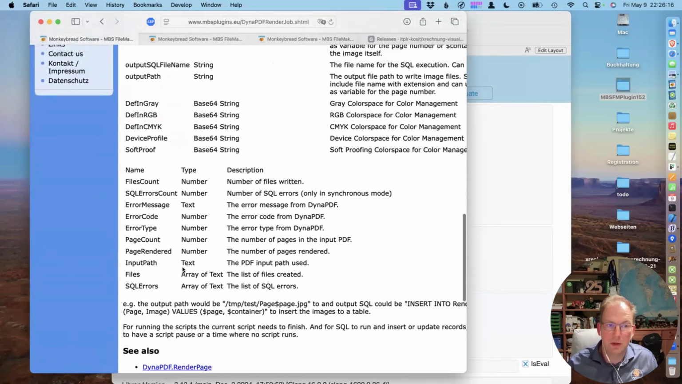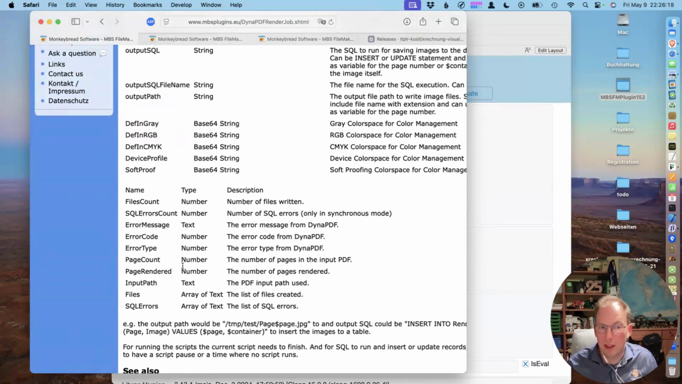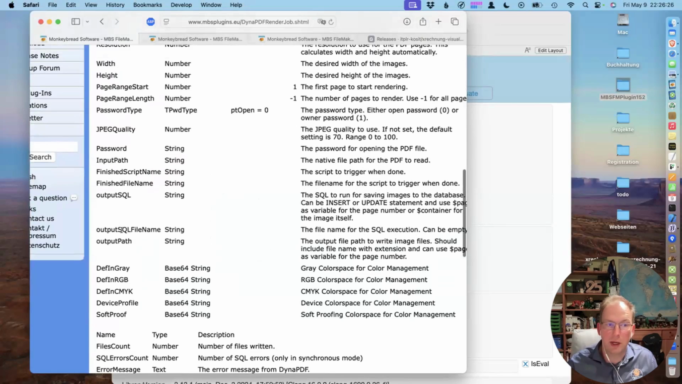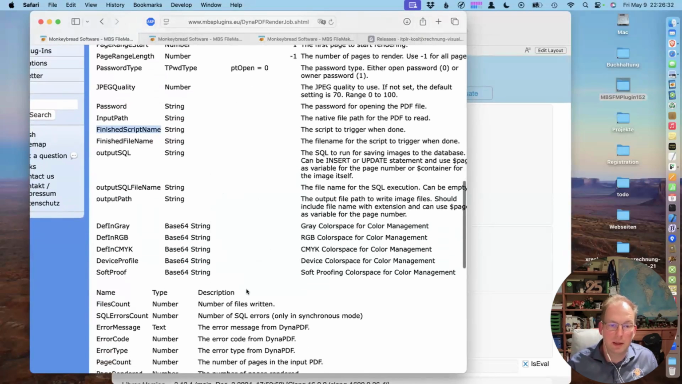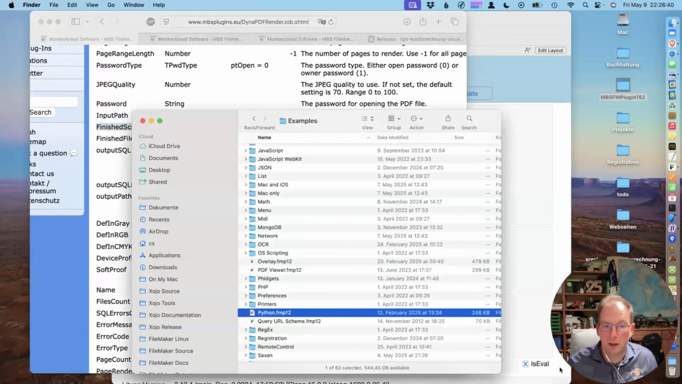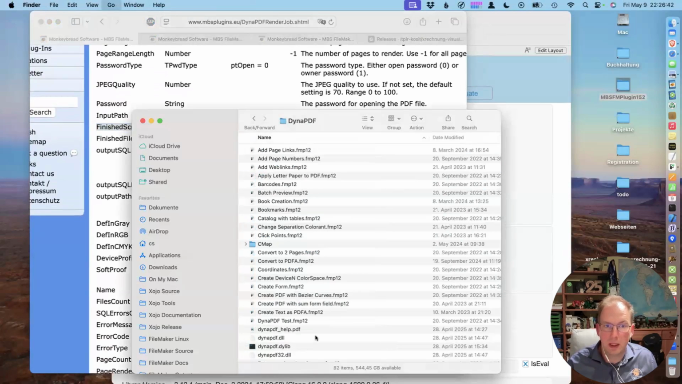This includes things like output paths, like you can have it write image files on disk. You can have it write new records. So there's an output file name, there's a SQL statement that can run, there's a script that can run at the end. This allows you to have the plugin generate more PDF pages as needed, and you don't need to wait. That's really cool.